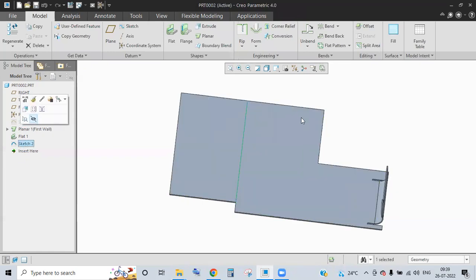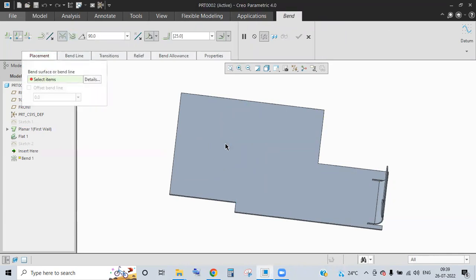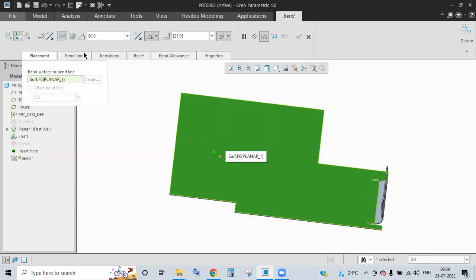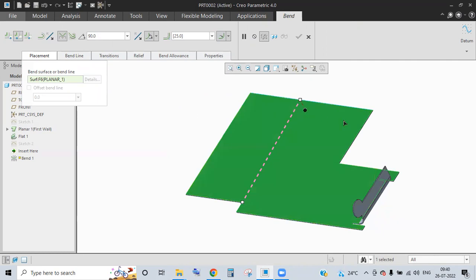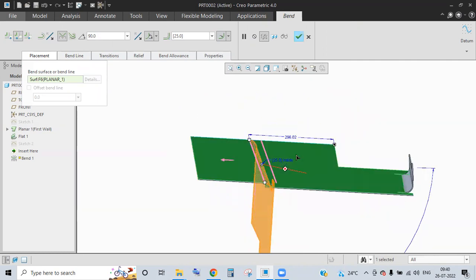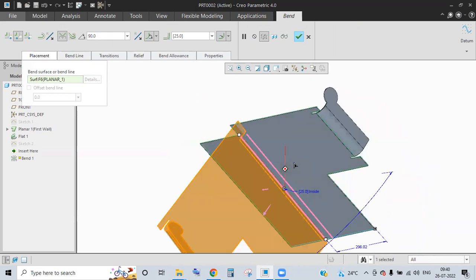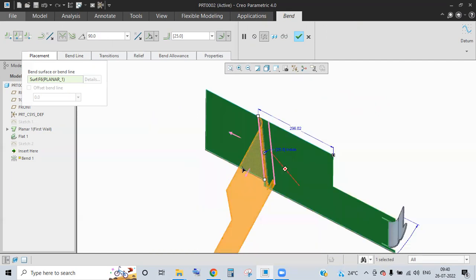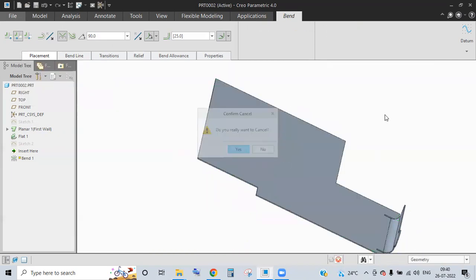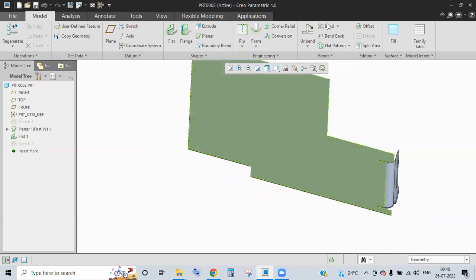I'll just hide this line, go to bend, and in bend I'll go to placement, select the surface. I'll be selecting it. I'll give this green to this particular edge. You can see here how it is bending. If you're not comfortable with that, I can bend it over here so you can easily understand.